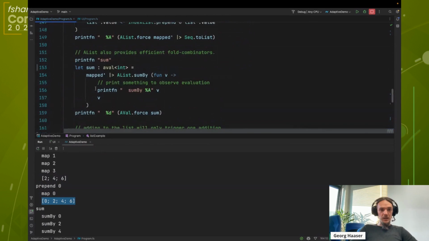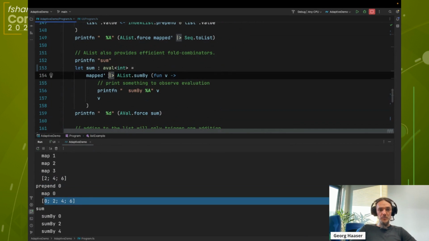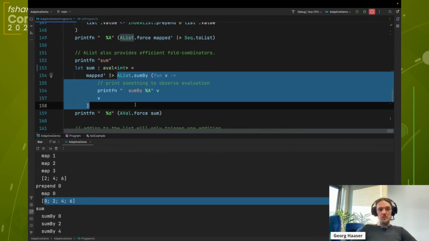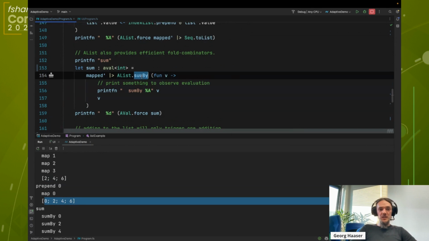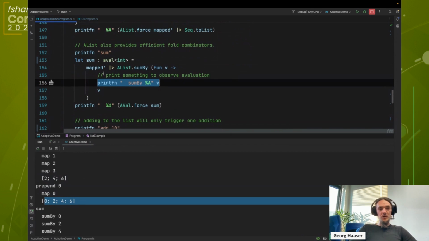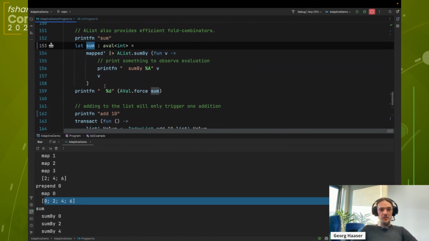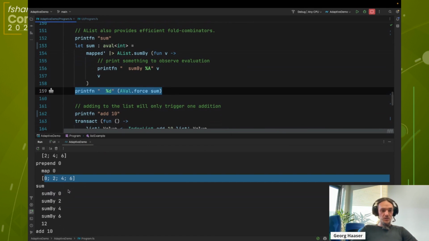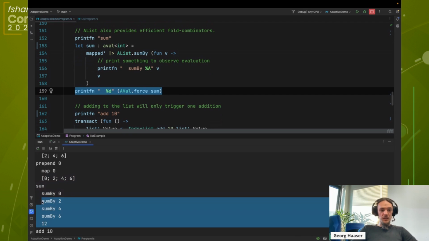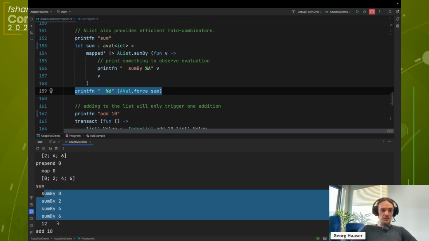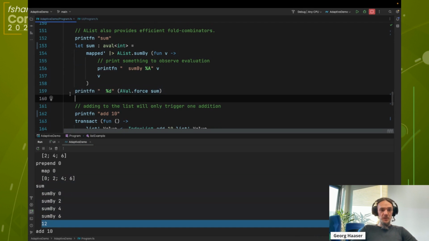Something a little more interesting: you can take the mapped list we had, the one with the even numbers, and also sum them, again with a little print to show what happens. When you sum the list, you get an adaptive value of integer. You can print the sum. Initially, of course, you get all the elements, 0 to 6, and the sum of the whole thing is 12.